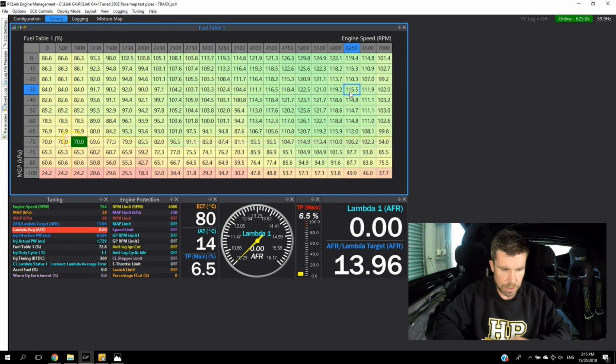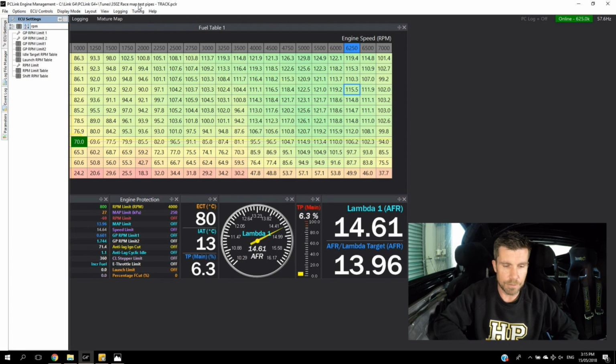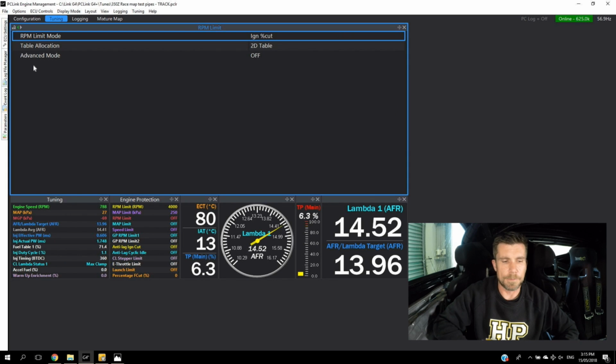And what we'll do is go over to our main RPM limit configuration. Okay, so one of the aspects we've talked about here is our RPM limit mode. This is the first option we've got available here. We can see that at the moment this is configured as an ignition cut. So as I've said, this is potentially dangerous in some types of engine.